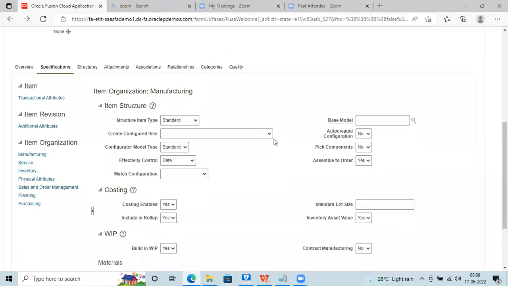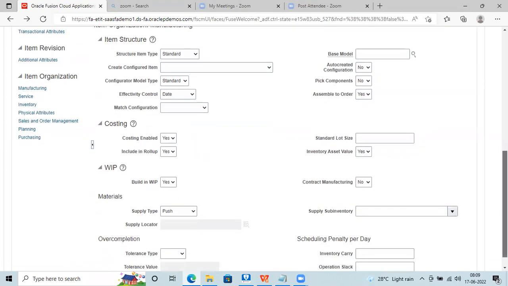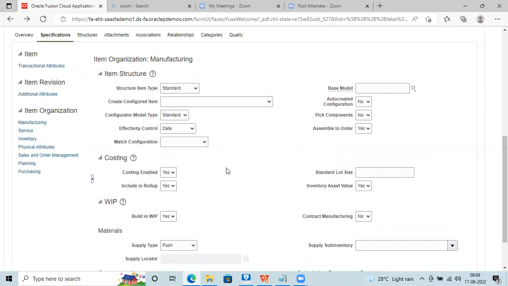Now, if you see, is this item related to manufacturing? What are the inventory attributes correspondingly? What are the sales and order management attributes corresponding to this item? All the details you can see here. The checkbox and selection which you make here have an impact whenever you create a purchase order or sales order, right? Suppose you have set costing enabled as no, then this will definitely impact your sales order, right?